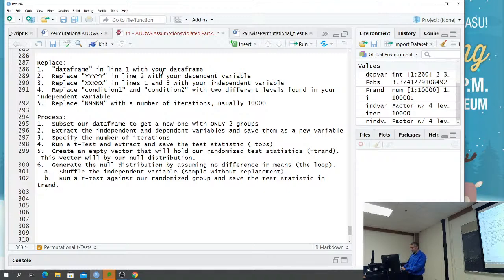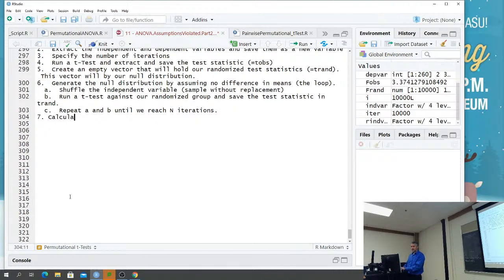Once the loop is run, I guess we have C. Repeat A and B until we reach n iterations. So we're just going to repeat it. Then our last thing is calculate the p-value, which is the proportion of t-rand values that equal or exceed t observed. And we have the same thing.